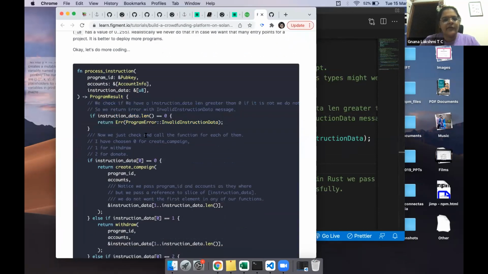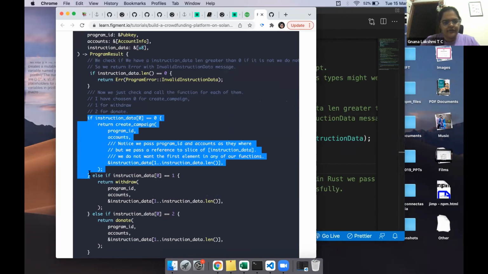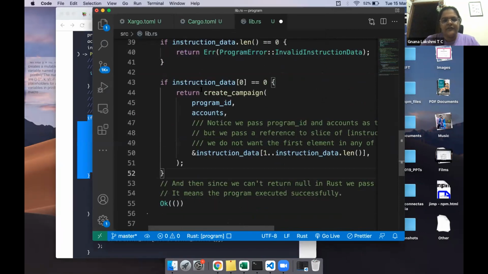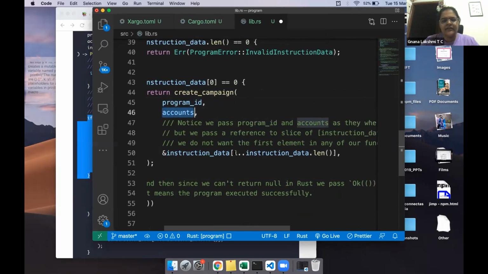Now we just check and call the function for each of them. Oh, all right. If it is equal to 0, then we say create the campaign. If it is 1, oh, okay, I got it. Let me copy the first one. So if instruction data is 0, then we create the campaign with the program ID, accounts, and instruction data starting from 1 to, okay, because 0 is this one.